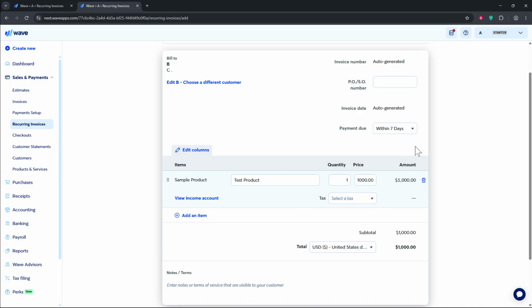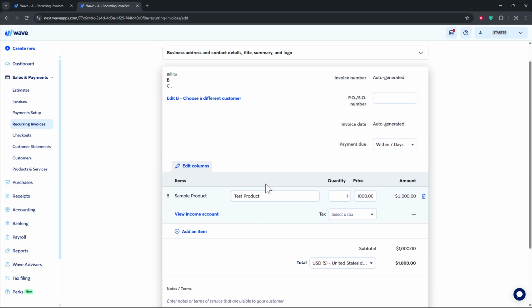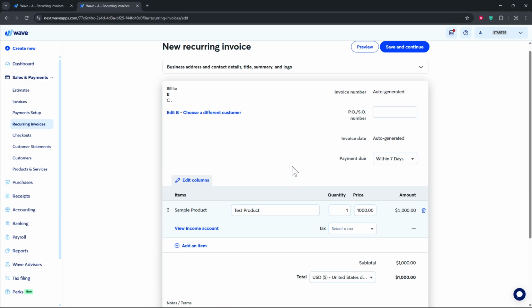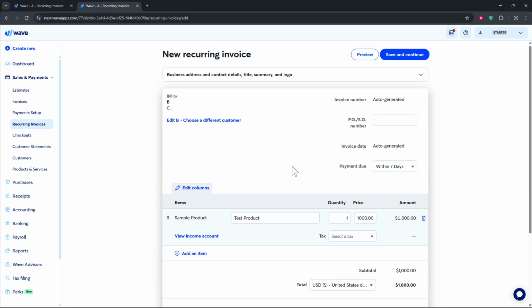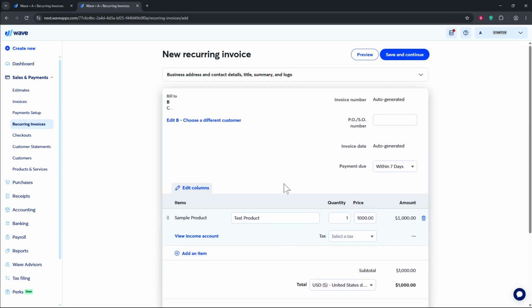Then review the sending options and choose how Wave should send the recurring invoices to your customer. This step controls the delivery method Wave uses once the schedule begins. Enter or confirm the customer's email address and customize the message that will accompany the invoice if needed. Keep the message aligned with the recurring billing arrangement so the customer receives the right context each time an invoice is sent.